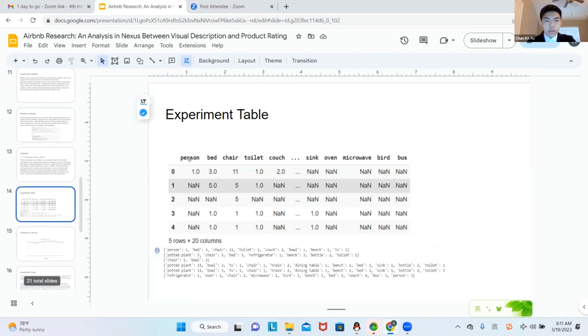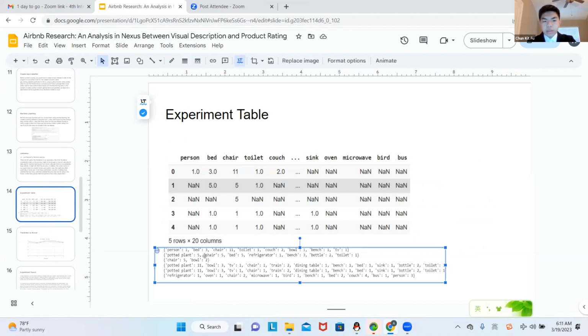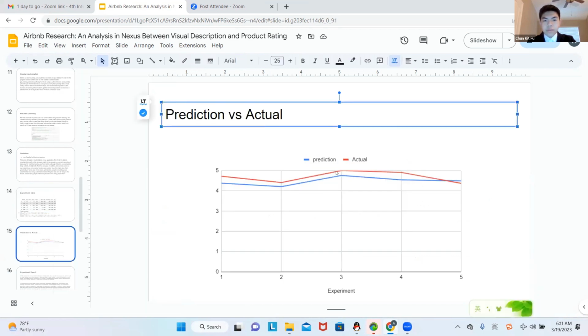Here are the experiment tables. These are the values extracted, and here is what it counts. And then here's a table of the prediction versus the actual. The prediction is from the Airbnb data set, what its rating is, and the actual is what we got in the experiment.